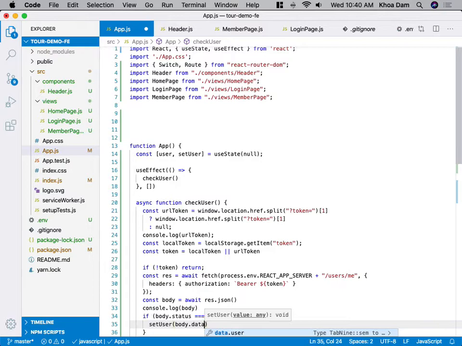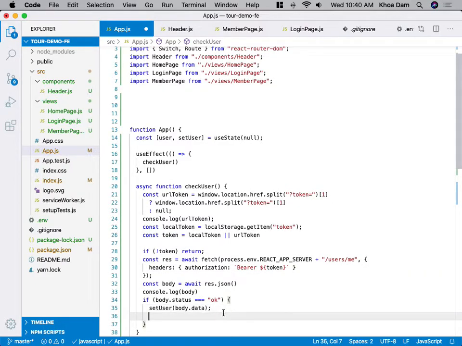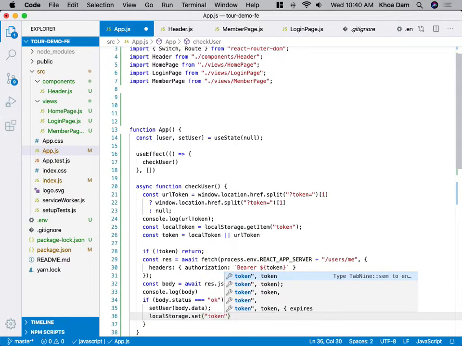Body.data, and then we need to store the token. So we know for sure that the token works, right? The token is correct. Now we're gonna save it to our local storage, so the next time we visit the page we can reuse it. So localStorage.setItem, and here's the key. Every time you clear the cookies of the browser, you have to log in. Same thing. So here the value that we want to save is gonna be token.